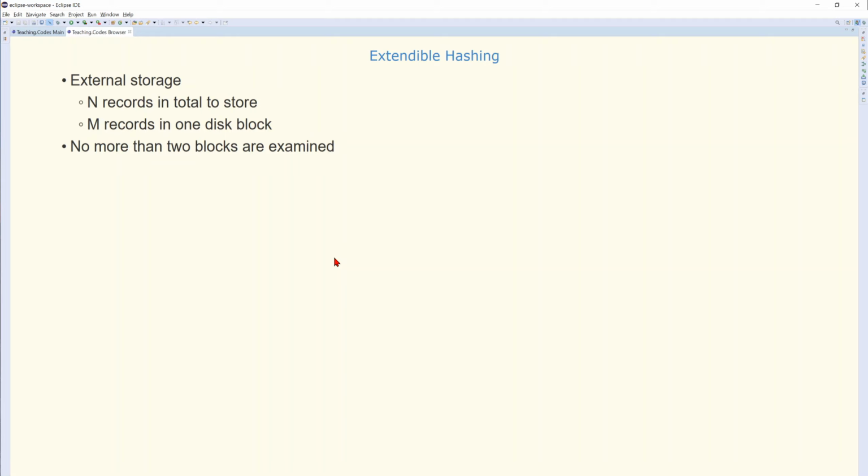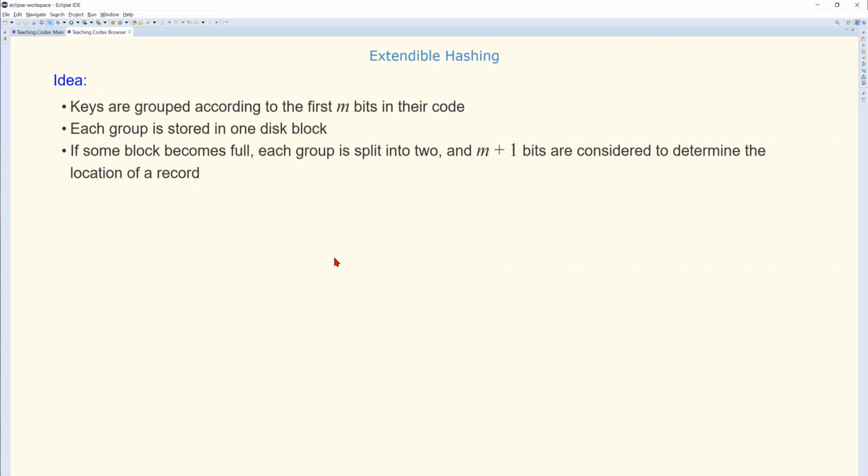We would like to come up with an algorithm that will find what you are searching for without examining more than 2 disk blocks. So the idea is to group data records such that records with the first n bits the same are stored on the same disk block. So we do the grouping accordingly.